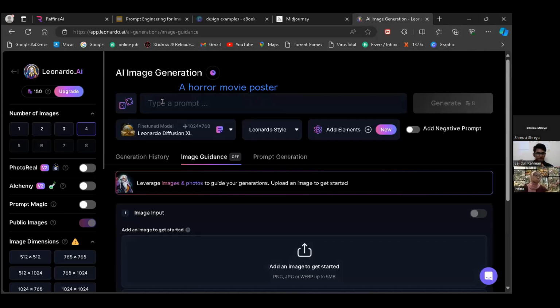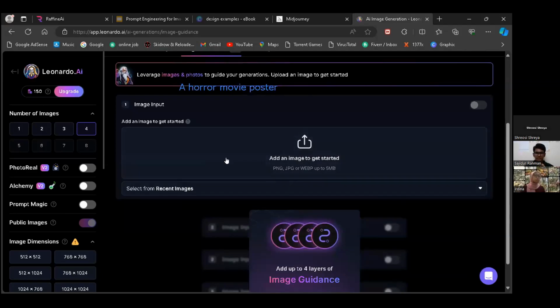So as you can see, a prompt doesn't necessarily always have to be in the form of text. It can also be in the form of an image. You can add images here. The AI will read it, and then try to create an image that resembles the image that you provided. Okay, anything else?